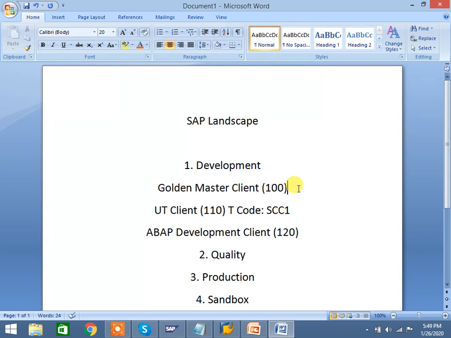Functional modules, if they change any configuration, they create the new configuration in 100. They need to copy through SCC1 and TR to the other development clients. That is the purpose we use it for. So golden master is for new configuration for the functional module. In some projects they use the same client for new development. Some clients use a separate client for development. This is one. The UT client is common.